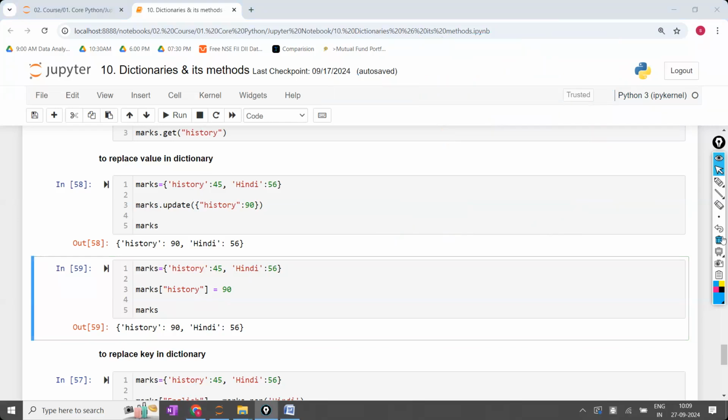That is with the dictionaries: how to add, how to replace, how to remove. If you have any questions, you can ask. That is the end of today's session on dictionaries. In tomorrow's class, we are going to cover conditional statements and loops, two concepts.